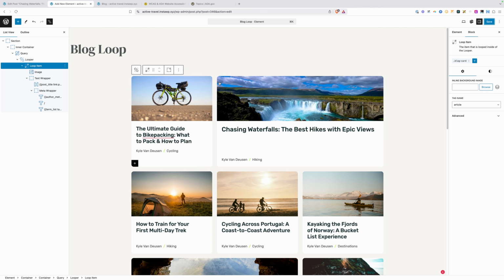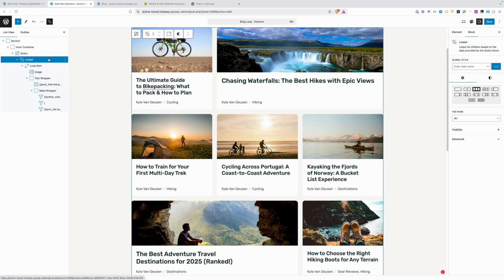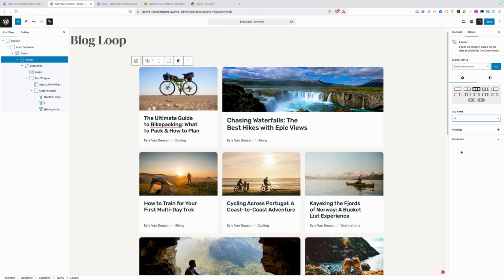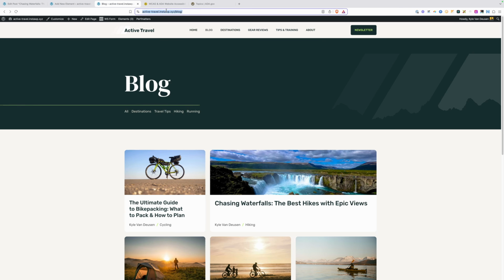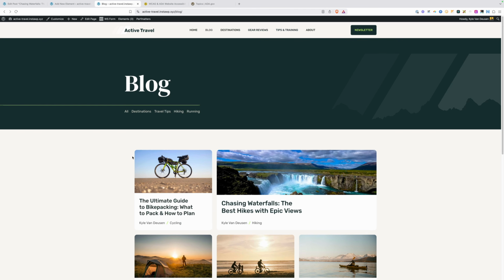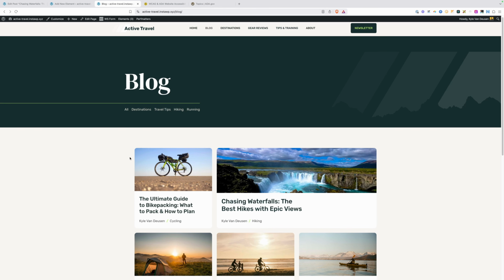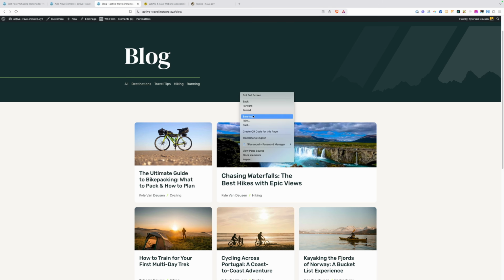However, if you want to set this up to be a list with list items, we'll need to go back into the looper here and change this tag name to an unordered list or UL. Now inside the loop item, we'll want to change this from an article, or if you are still on a div, you want to change this to a list item. Now, if we go ahead and save these changes here, we'll go back to the front end and refresh, and you can see we have some weird gaps happening here with some margin on the left side of these.